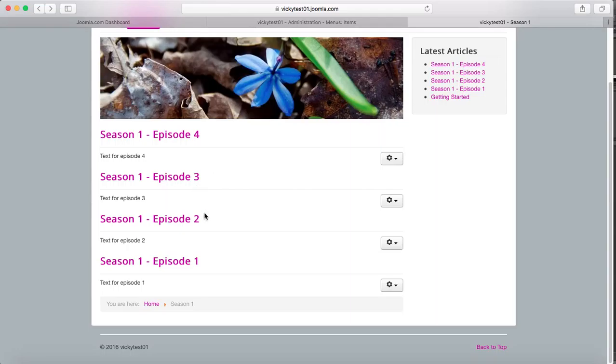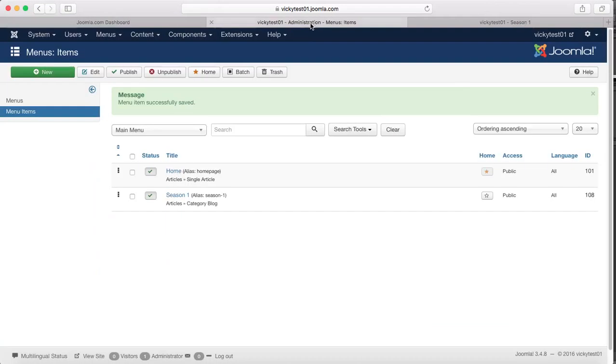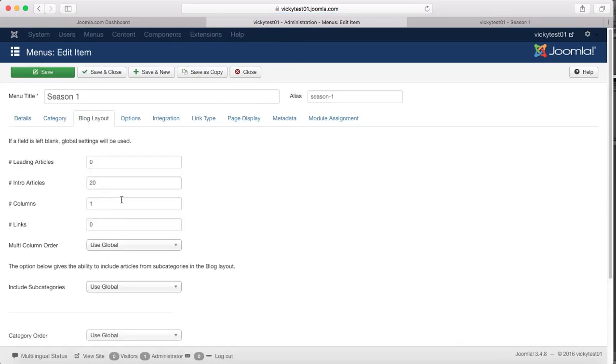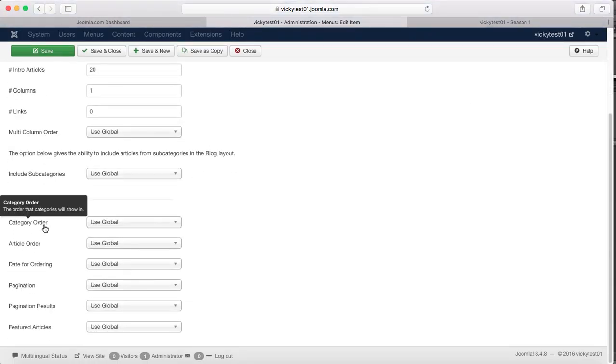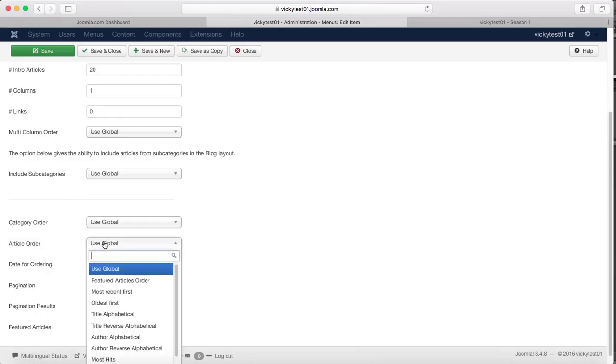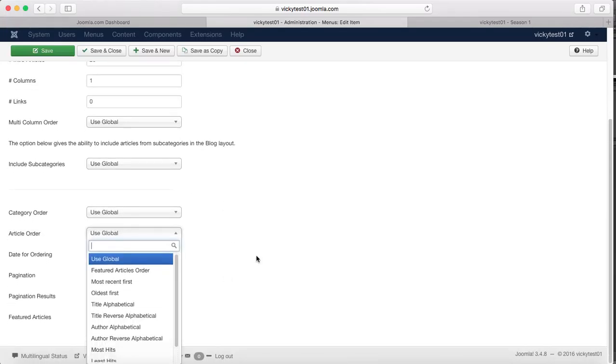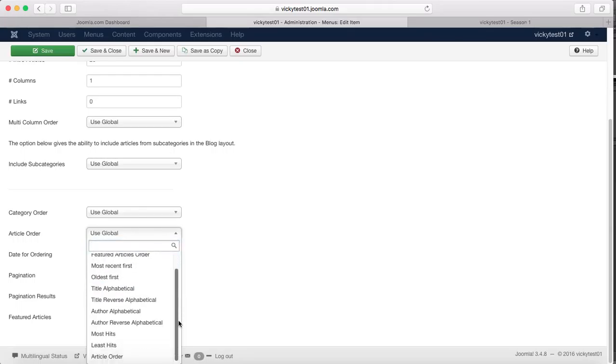Now if I don't want them to appear in that order and I want them to appear from 1 to 4, I will need to go back here, go into my season 1 menu item, and under my options here I can change my ordering. So if I click my article order here, I can go with most recent, with the title alphabetical, or with older first, it will both create the same result.